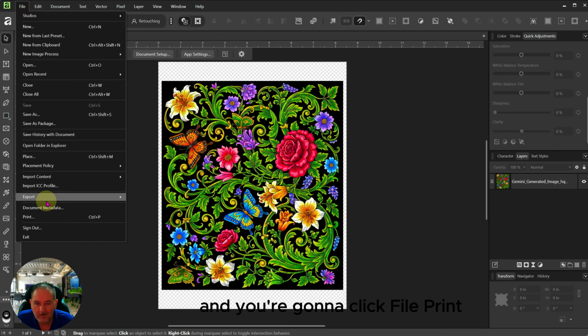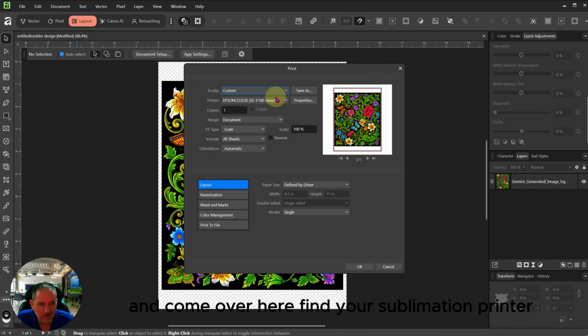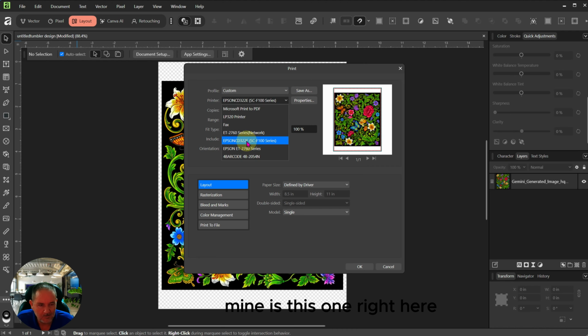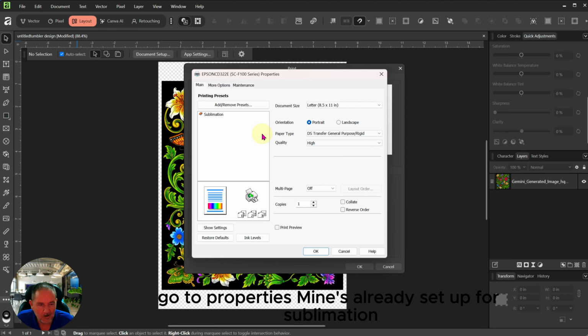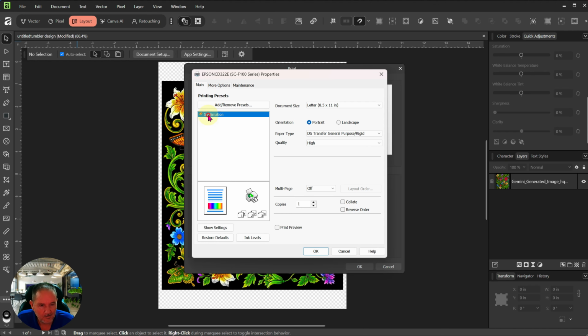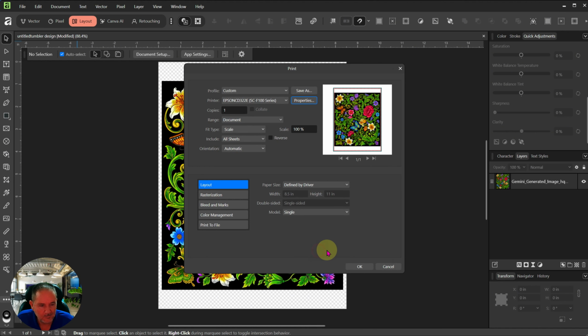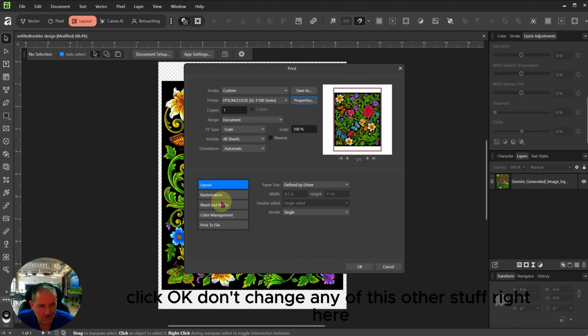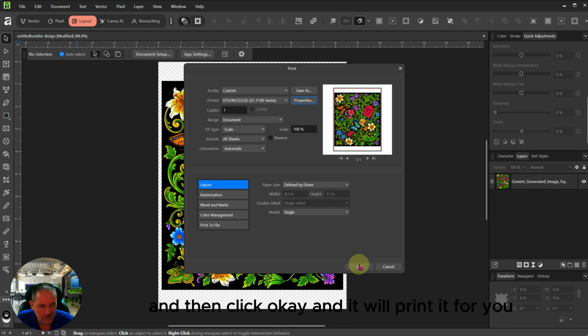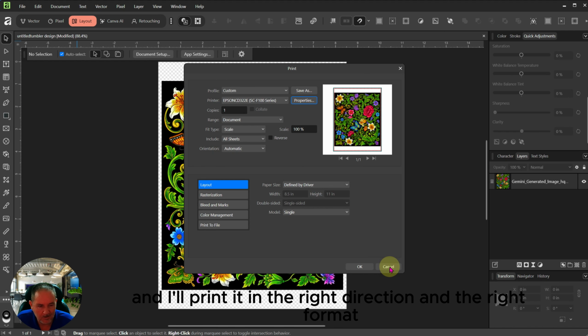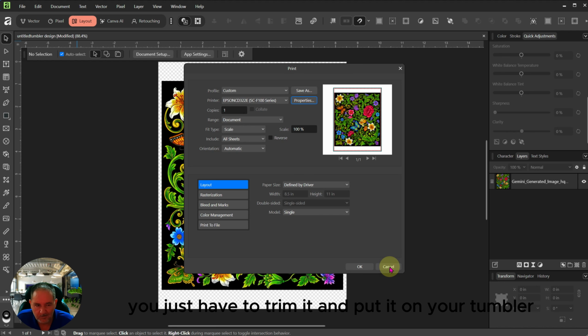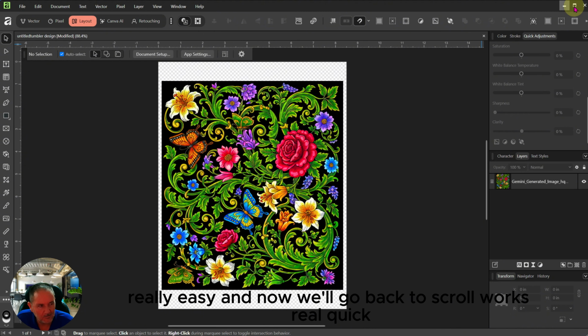And you're going to click file, print, and come over here, find your sublimation printer. Mine is this one right here. Go to properties. Mine's already set up for sublimation. And then you will click OK and you will print it. Click OK. Don't change any of this other stuff right here, and then click OK and it will print it for you. And it'll print it in the right direction and the right format. When it comes out of your printer, you just have to trim it and put it on your tumbler. Okay, so that's how you can do that, really easy.